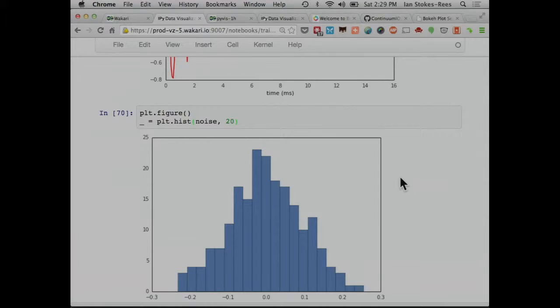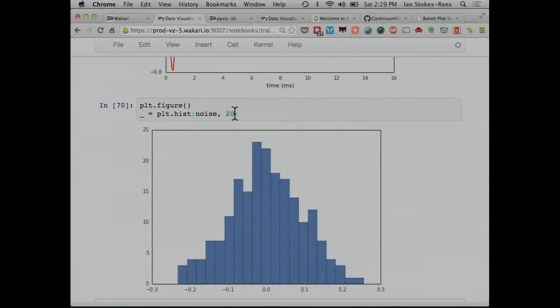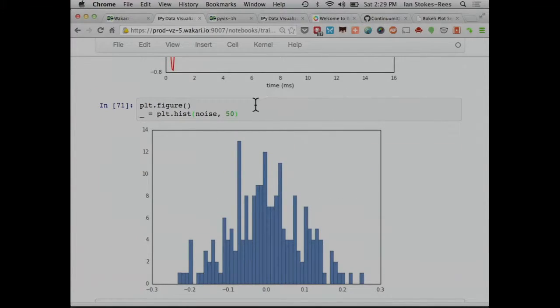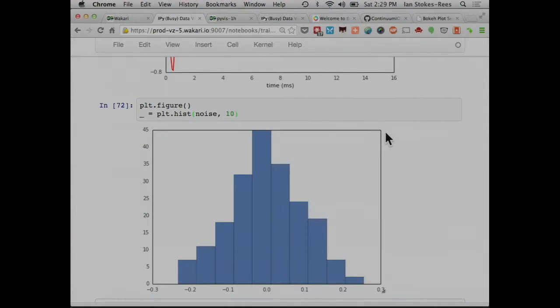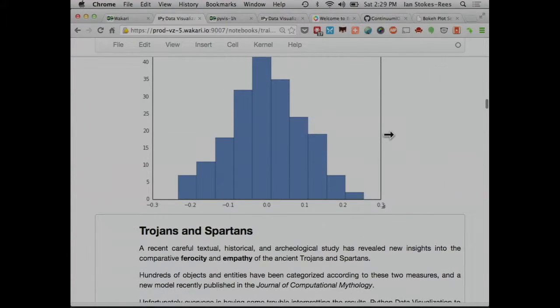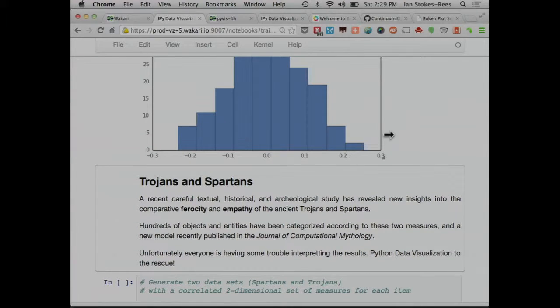Okay, and here we just generate a histogram of our noise. So this isn't of all of our observations, this is just a histogram of our noise. So we can see the normal distribution of our 200 points in 20 bins. We can change that to say we wanted to do 50 bins, or say just 10 bins. Histograms. All right. Matplotlib is our foundation for plotting in Python.